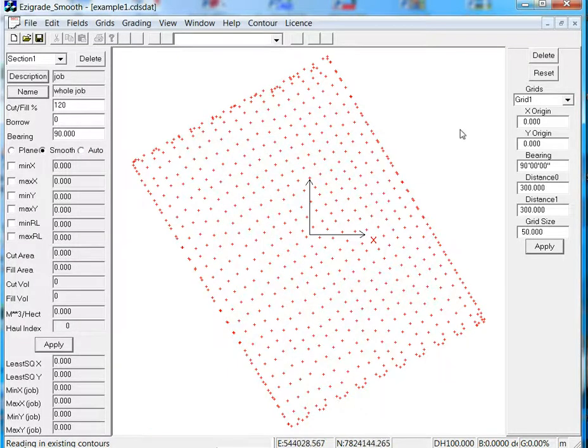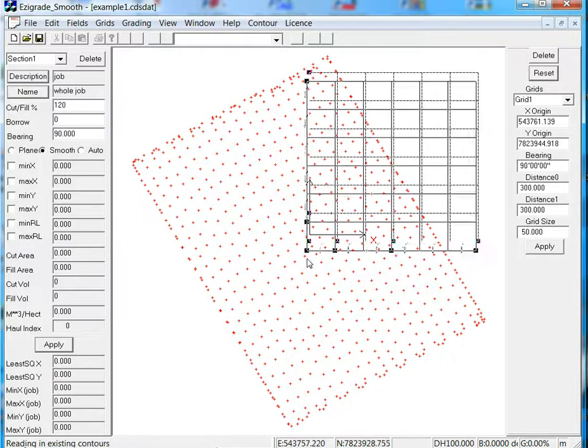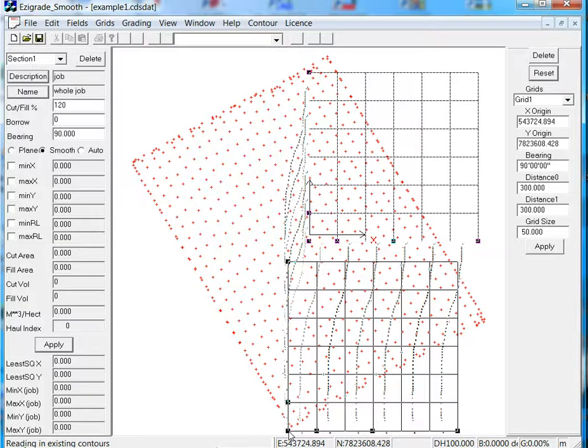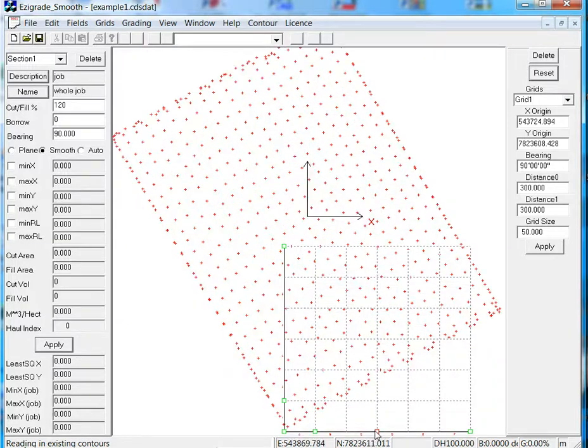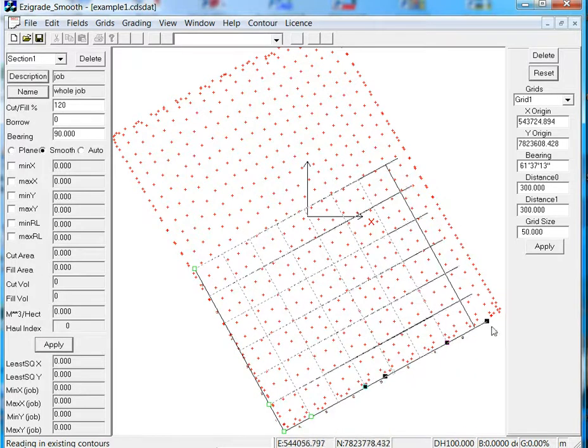Now at the moment we can't see a grid or anything, so we'll define a grid. So on the grid side of the mainframe, click on Reset. Now we can see our grid. Now if you click on the grid, we can drag it, we can rotate it, we can stretch it both ways.